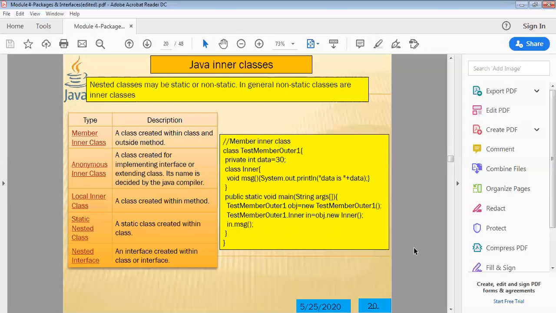So now you come for the example. Nested classes can be of 2 types. One is static, the other one is non-static. In general, non-static classes are inner classes. Whichever is not static, we take those as inner classes. Okay, so which are the types? They are given below. First one is member inner class.